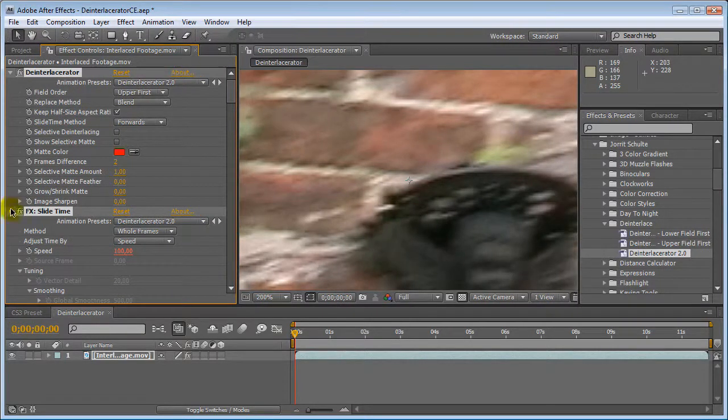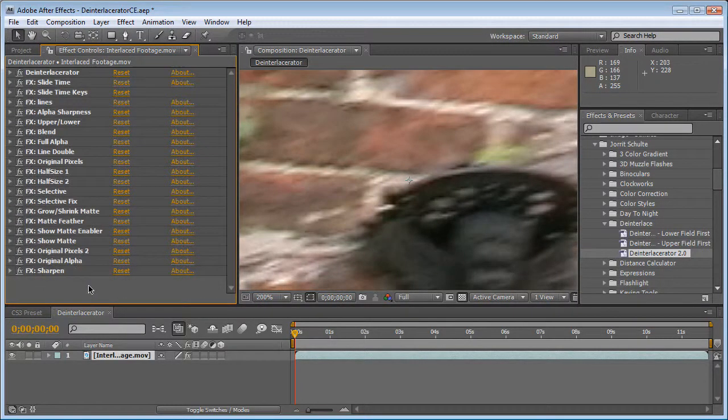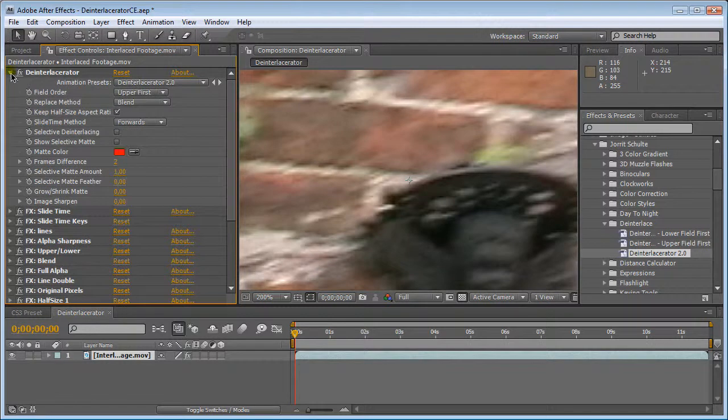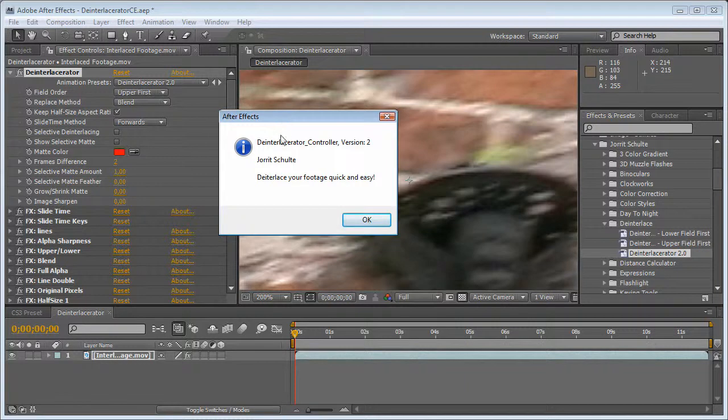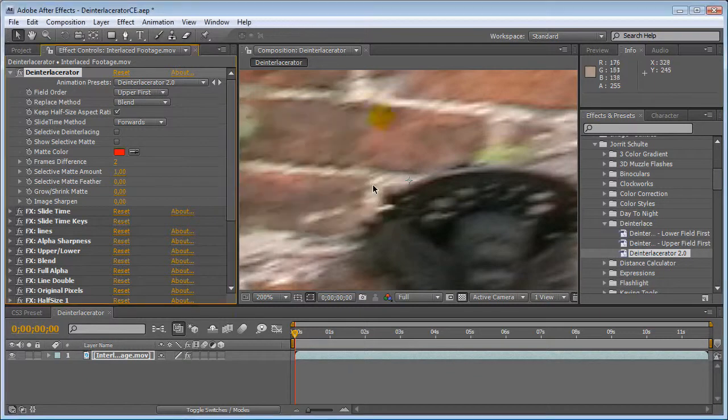Let's just close all this and only open the controller, and like you see there are drop down menus, and that's why this is only CS4, and that's why the Pixel Bender toolkit is used. And you also have an About button, which you normally can't have with a custom effect. But anyhow, let's play with it.